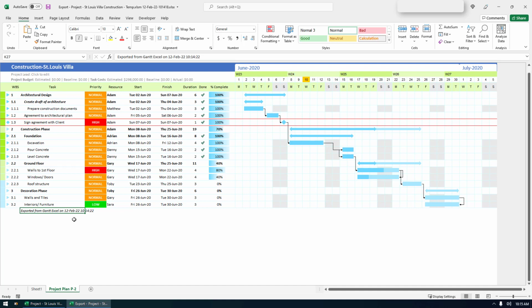Now this feature is very useful because this XLSX version can be sent to a client and it acts as a snapshot of your project at any given time.